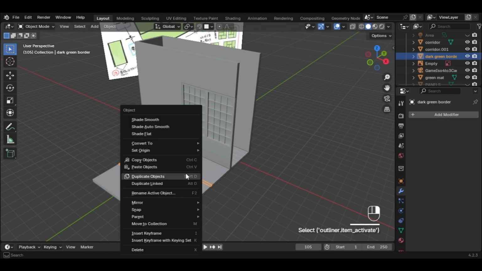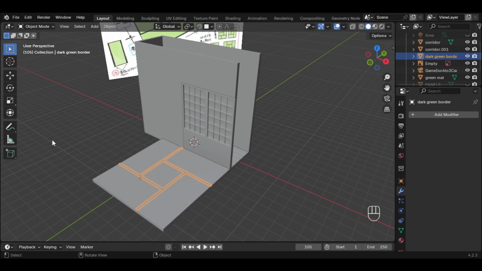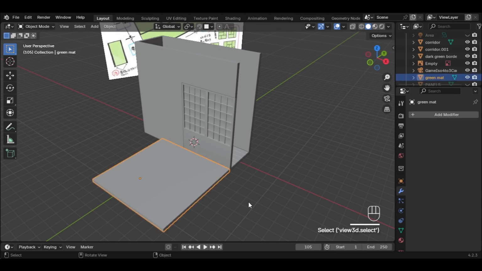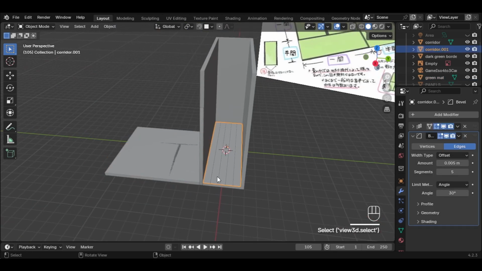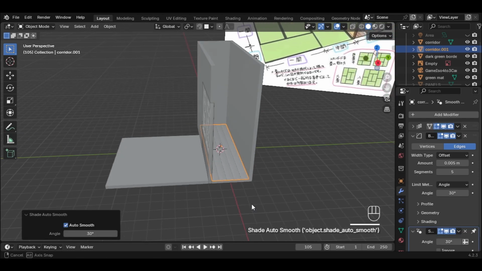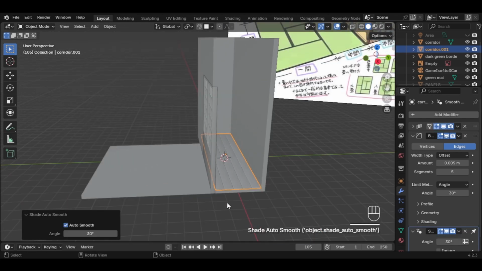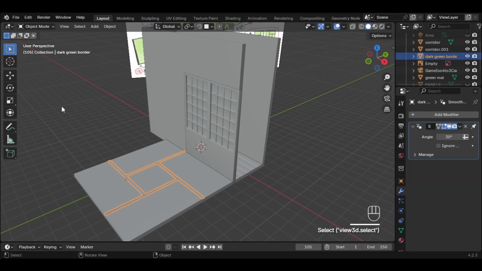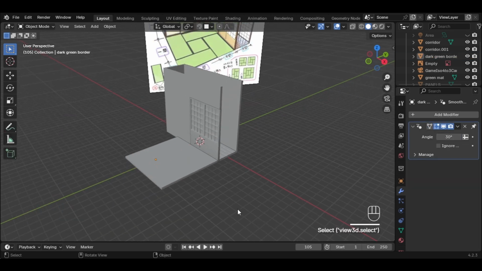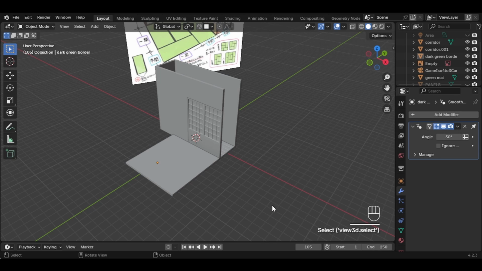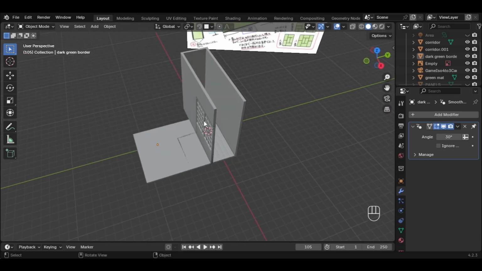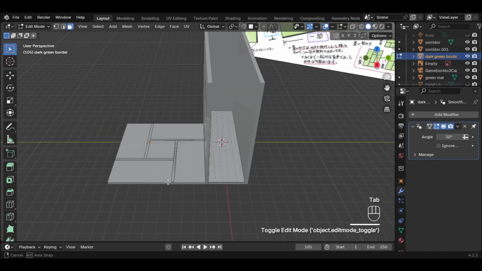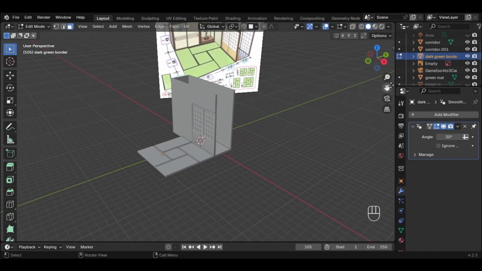I will press this and shade it auto smooth. Also this, we'll shade it auto smooth. We'll press this also and shade it auto smooth. Fine. So this is how our green floor is made.